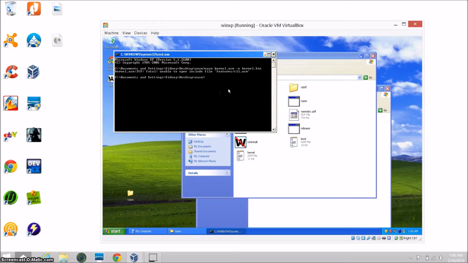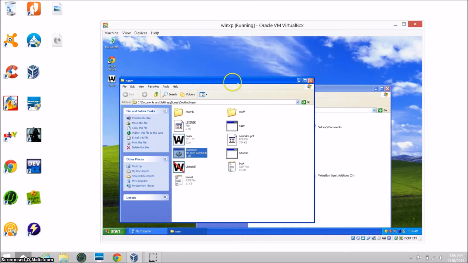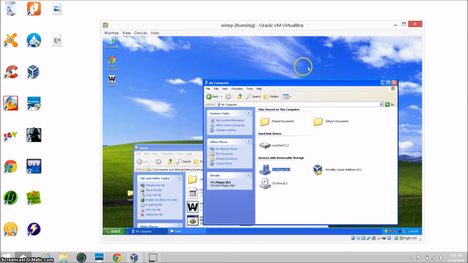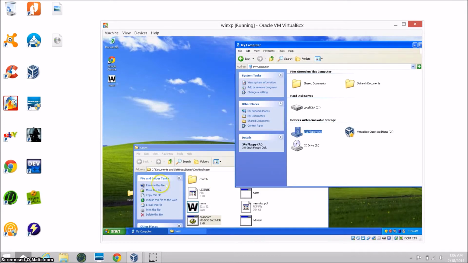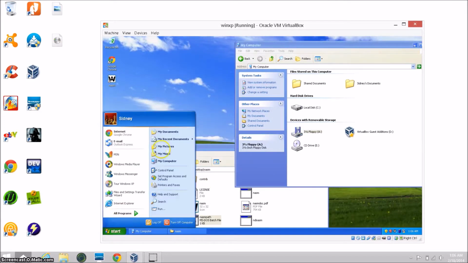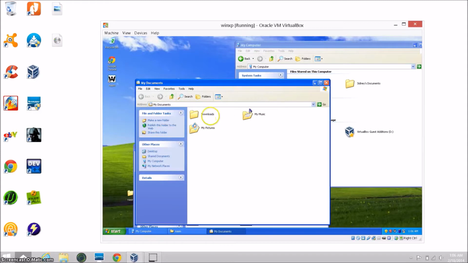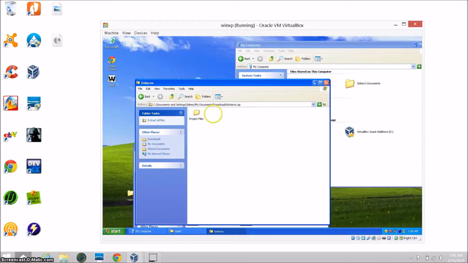Okay. Unable to open include file features dot. Oh, I forgot about one more thing actually. I'm gonna have to take the features. Yes.